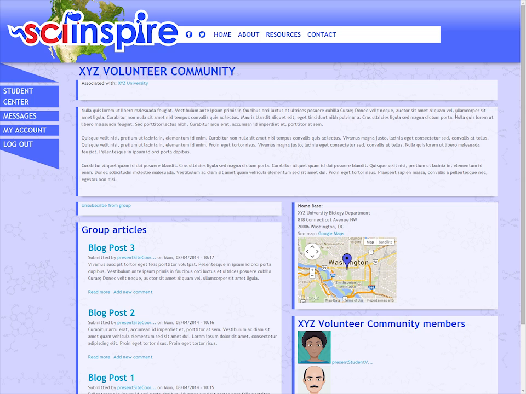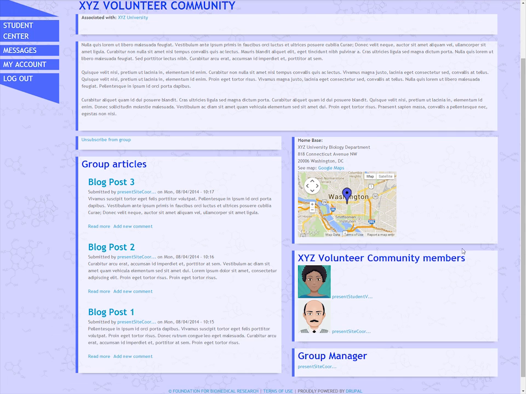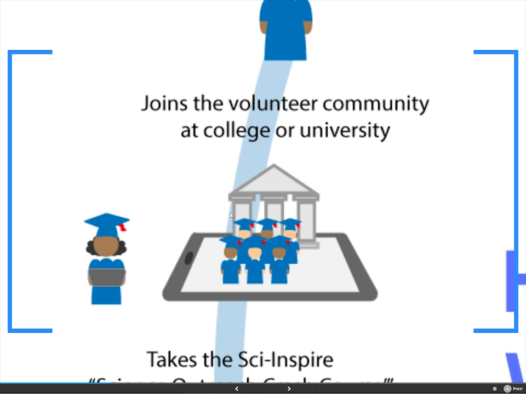Here's the group page for the XYZ volunteer community, associated with an institution of higher education, which in this case is XYZ University, and managed by the Sci-Inspire site coordinator at that institution. His username is present site coordinator in this case. The group page serves as a means of communication within the volunteer community and with the outside world. On the group page, the site coordinator can set house rules, and members can talk to each other about upcoming events and other things.